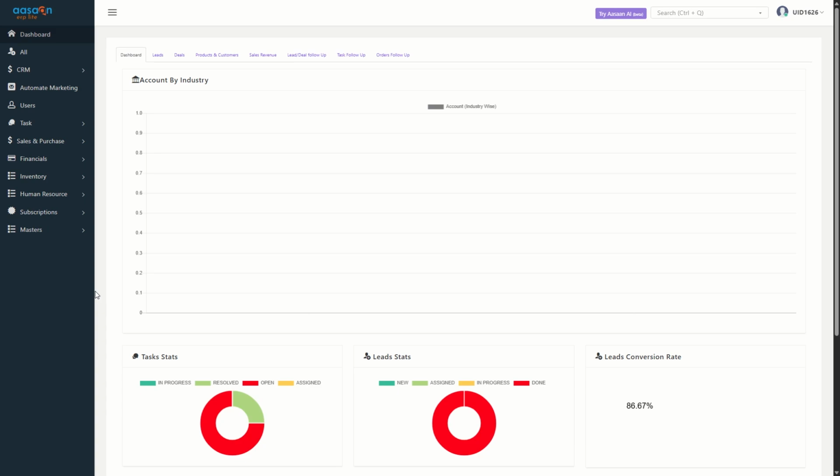Today we'll be talking about mark attendance and attendance list, basically how you can manage your attendance without biometrics. So let's dive in. First of all, you'll go to human resources, and there you can see mark attendance and attendance list. So first of all, let's go to attendance list and see what's inside it.